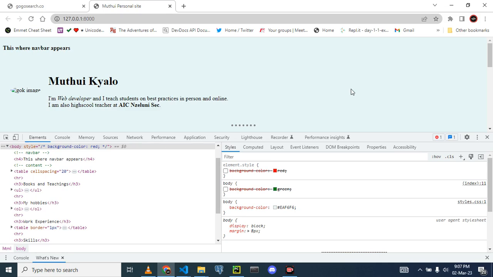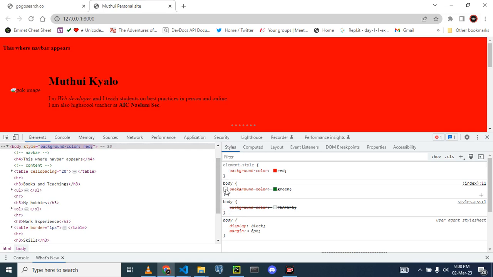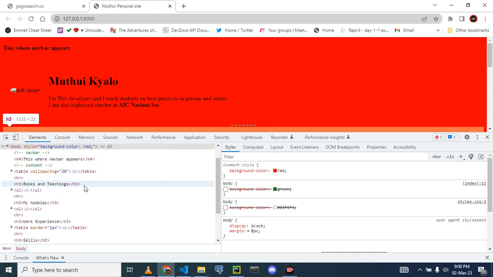So if we delete the inline CSS and refresh, then it goes to the next most important CSS rule. If we delete the internal CSS and save and refresh, then and only then it goes to the next important rule, which is external CSS. So we have seen that the most important rule is inline, followed by internal, and then external CSS. So that is how the hierarchy of CSS rules functions.